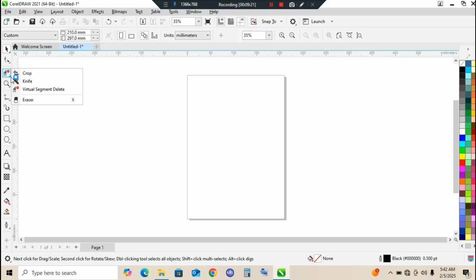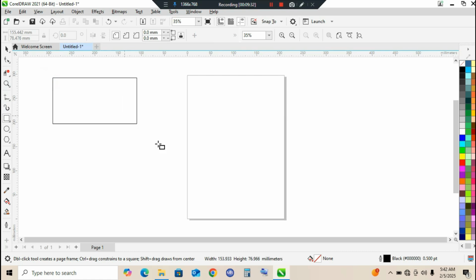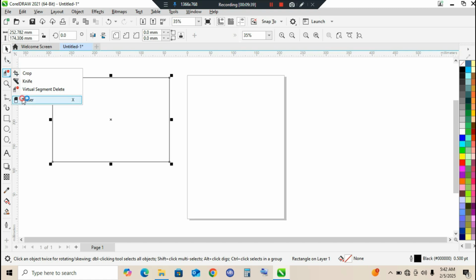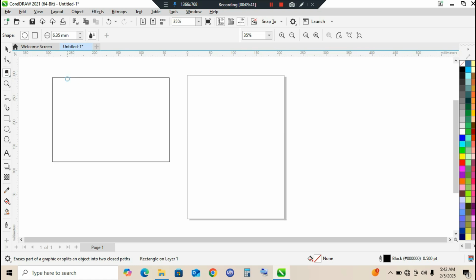It works to delete objects from the CorelDRAW environment. We have the eraser. The eraser is used just like a normal eraser. Eraser can be used to erase typed text, a drawn object, or any side of a graphic. So the eraser can be used to erase this.